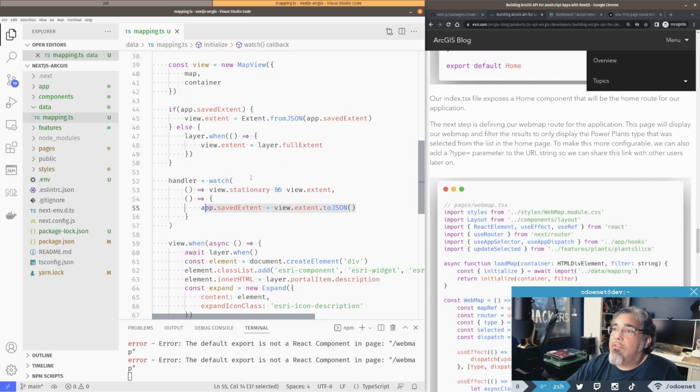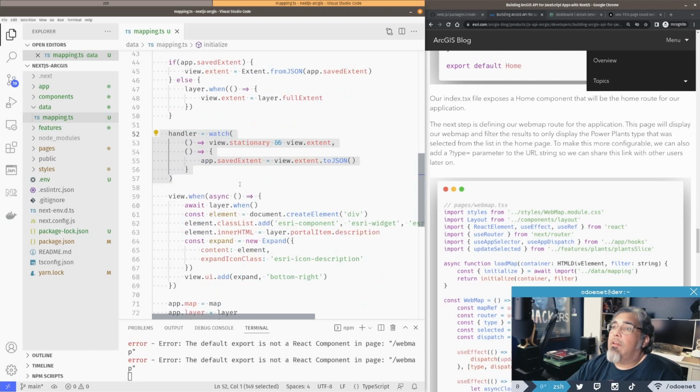Okay, it's a nice little trick to save the extent of your map every time you get away from it and you come back to it. This is kind of a cool way you can do something like that.